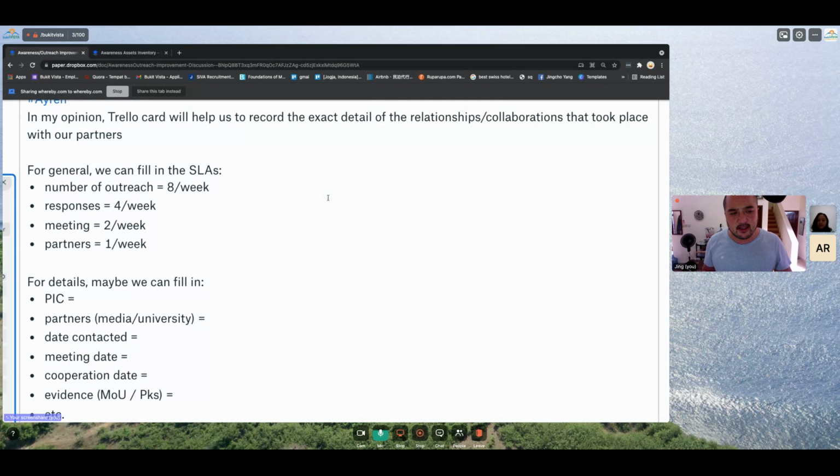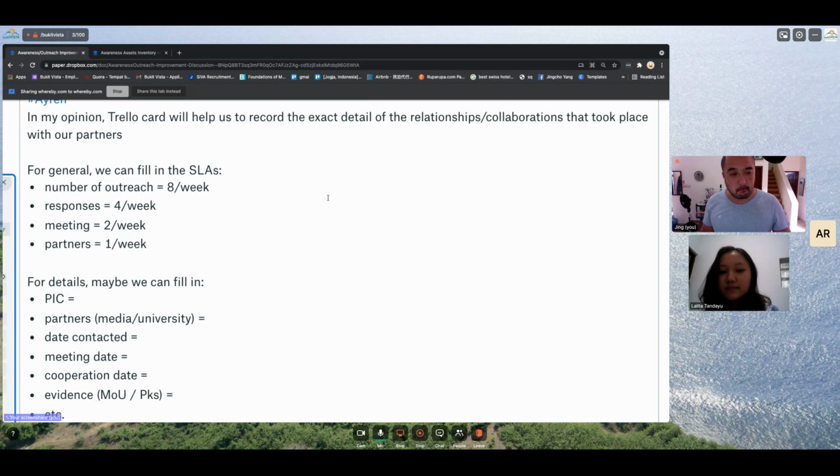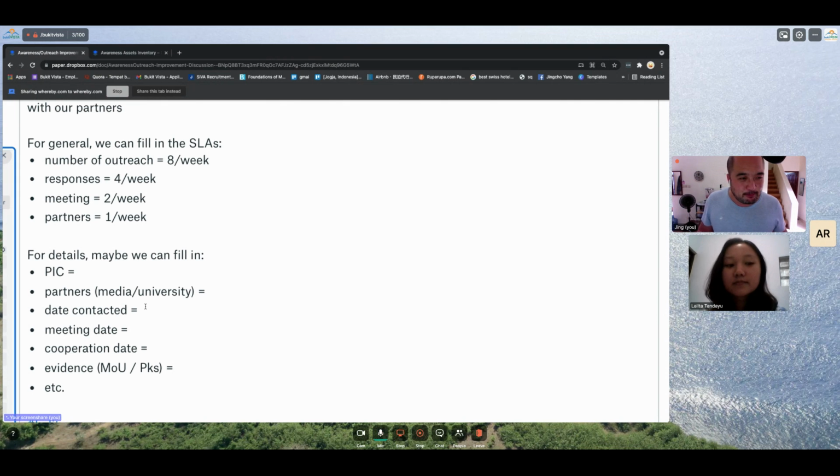Let's go over to Lolita. Lolita, should the SLAs be on a relationship card? On the campaign. No. So this isn't about campaigns anymore. This is more about what a partner relationship management system looks like. So what should be on that relationship card? What are the key pieces of information that we need to know?